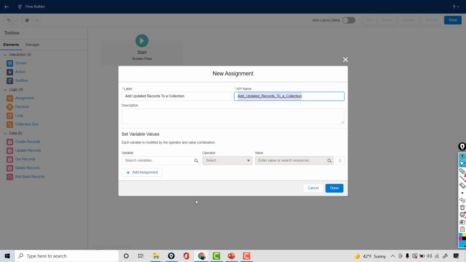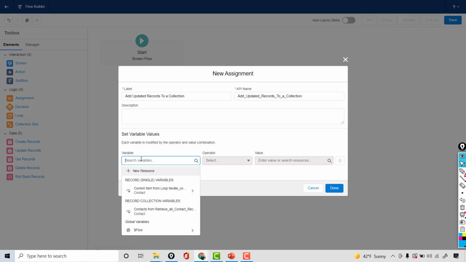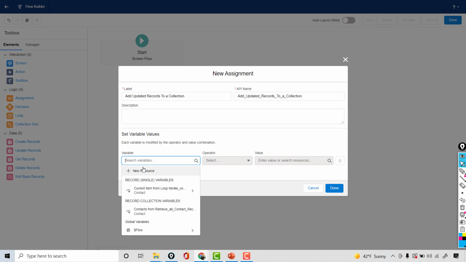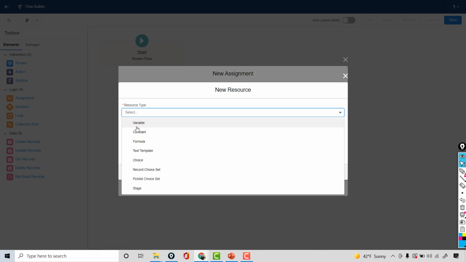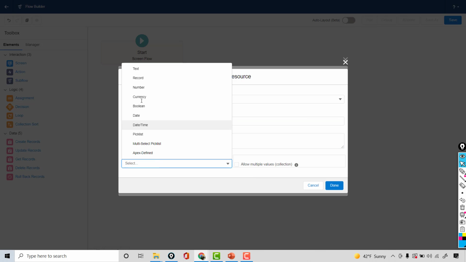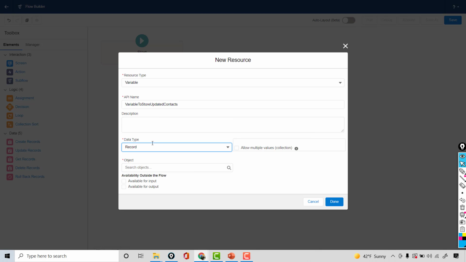Now we have not created this collection variable yet, right? So let's go ahead and create this collection variable. Okay, so I'm going to go over to the set variable values, and I'm going to create a new resource, and the resource type is going to be variable, and I'm going to say collection. Okay, we can say variable to store updated contacts. So this is a variable, and what is the data type? The data type is record, because I'm storing the complete record here, the complete contact record. And it is not only going to have one record, I'm going to store multiple values. So I'm checking this checkbox.